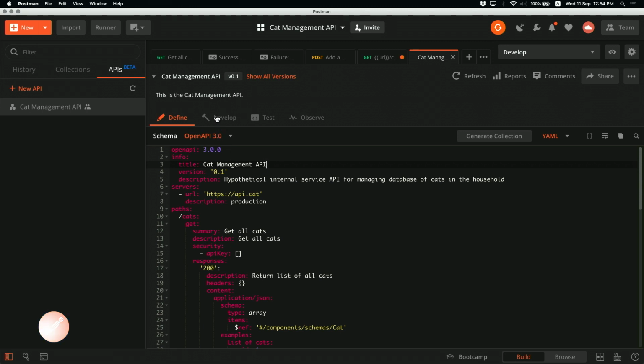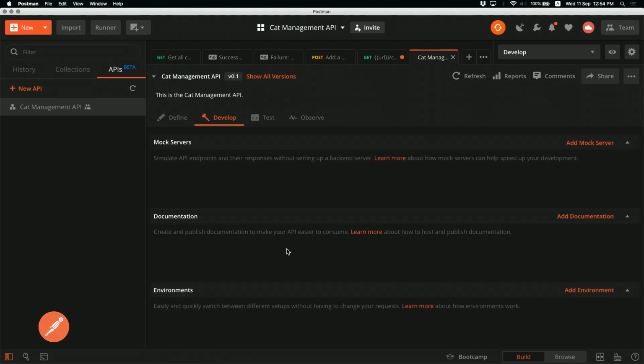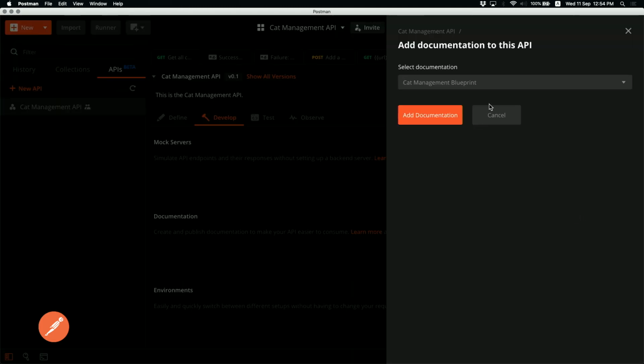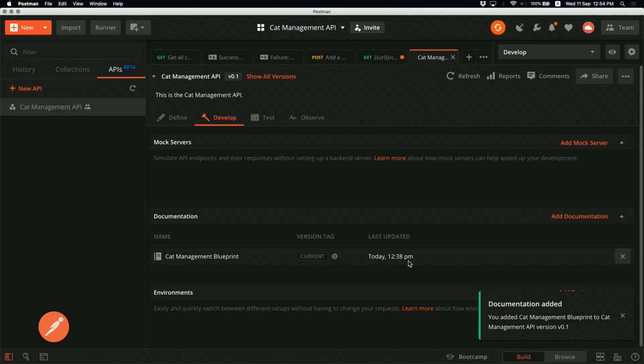Since I have already created a blueprint, a collection which documents all of these, I can add that collection. I can switch to the develop tab. So I'm still within that API. I can switch to the develop tab, say add documentation. I only have one collection in this workspace, so this is going to select different collections. And I can add that in here.